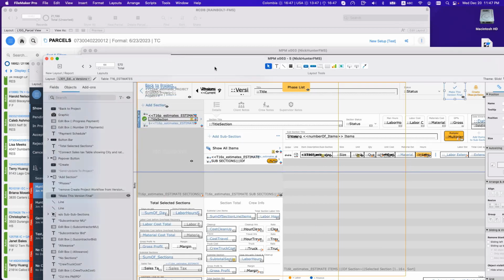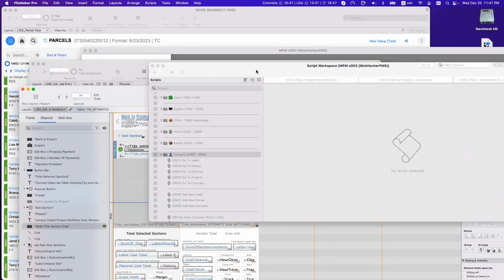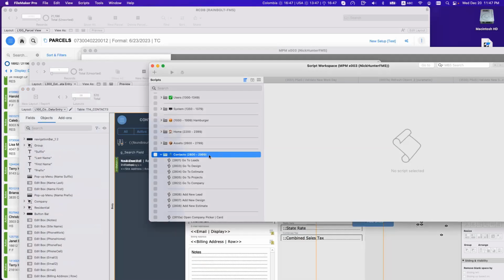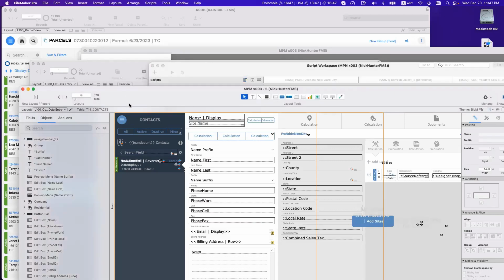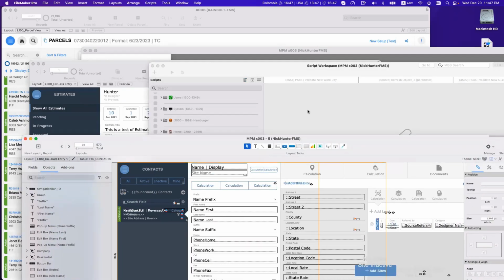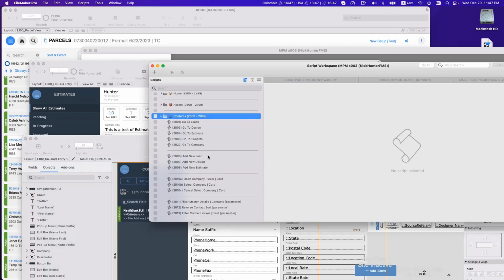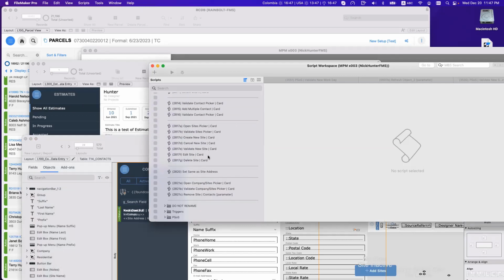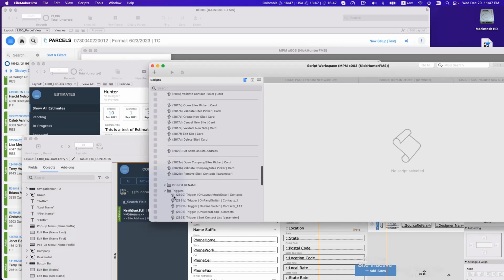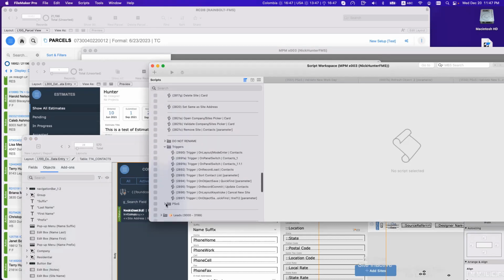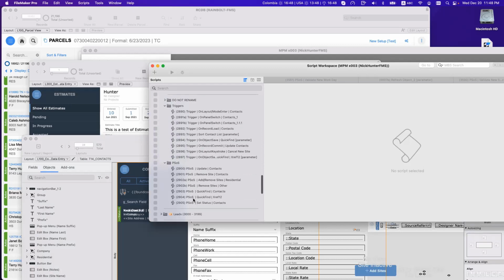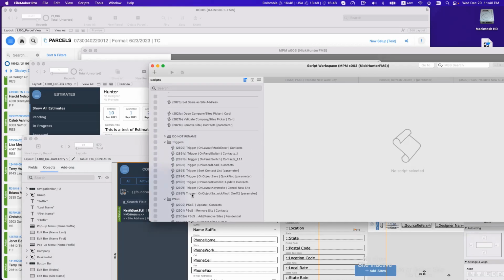So when I'm in contact, the scripts that belong to that layout are there. You know, so I have contact layouts. For this layout, all my scripts come from here. It can be anything, a button or a trigger. So this is how you organize things.